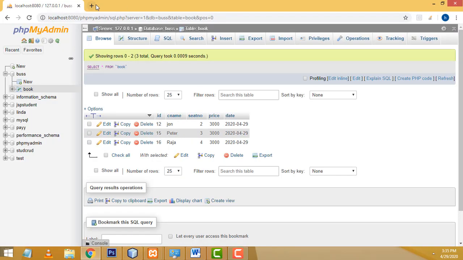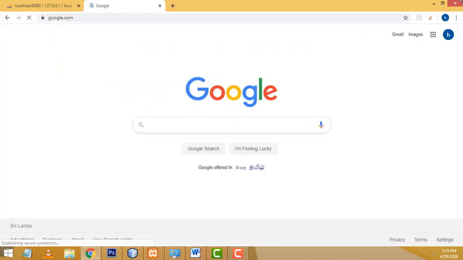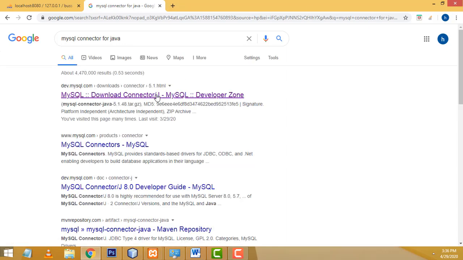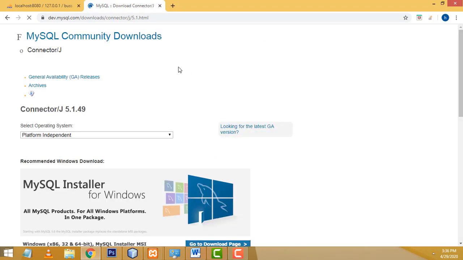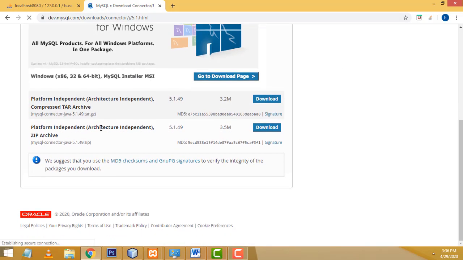Let's go to Google. Type MySQL connector for Java. Click on the first link. The problem is my internet connection is very slow. That's why it takes too much time. So if your internet connection is fast, it will load quickly.